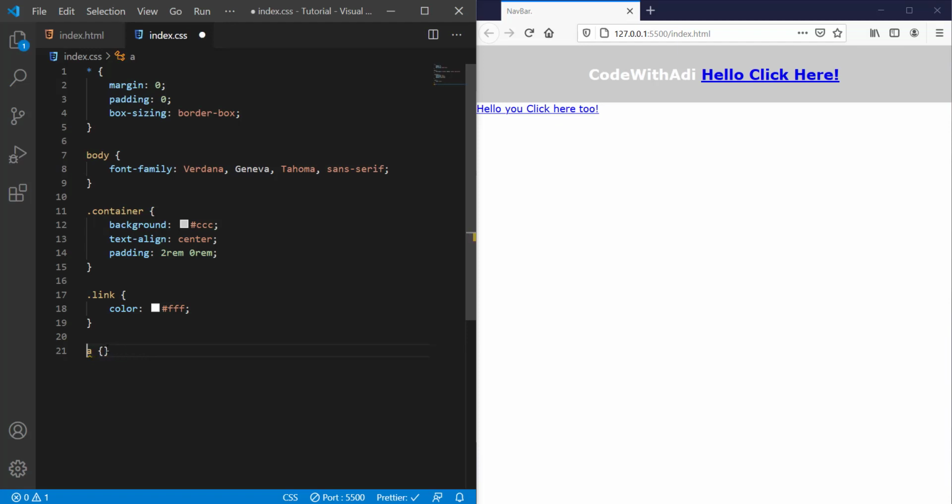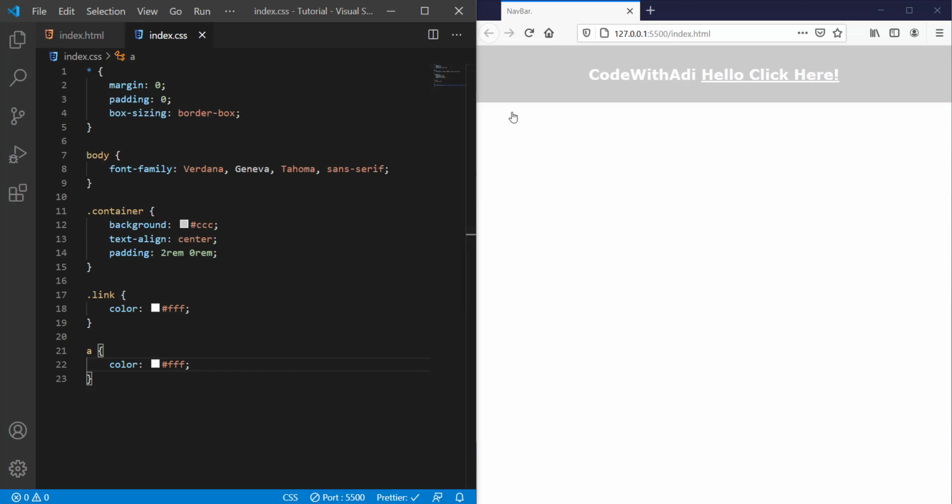So let's say we deal with the a tag, and let's say the color will be FFF. Now if I say that both colors are going to be white, how could I remove that? For removing that, that's why we use the a tag inside the link, so it's only affecting this thing. Hope you understand that.